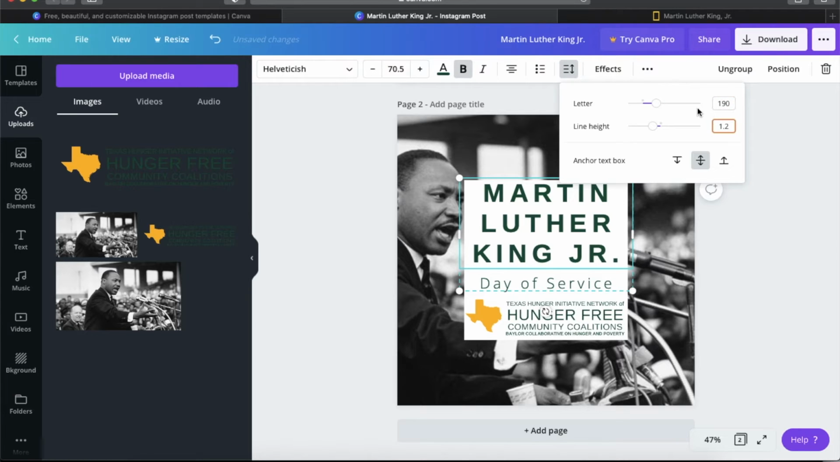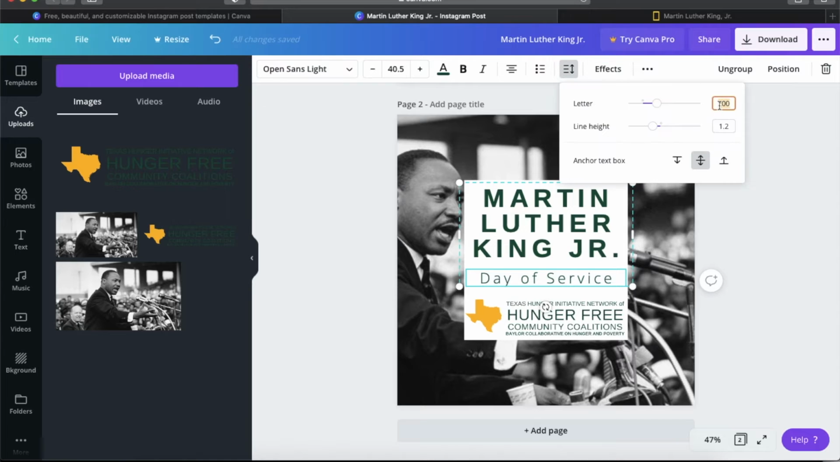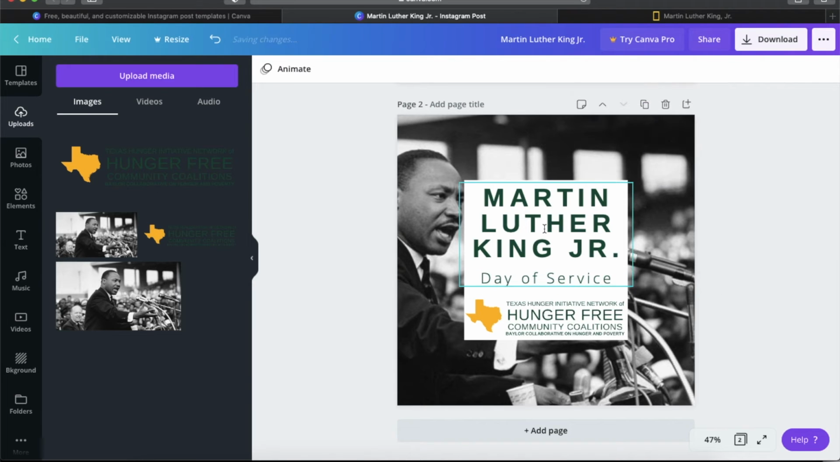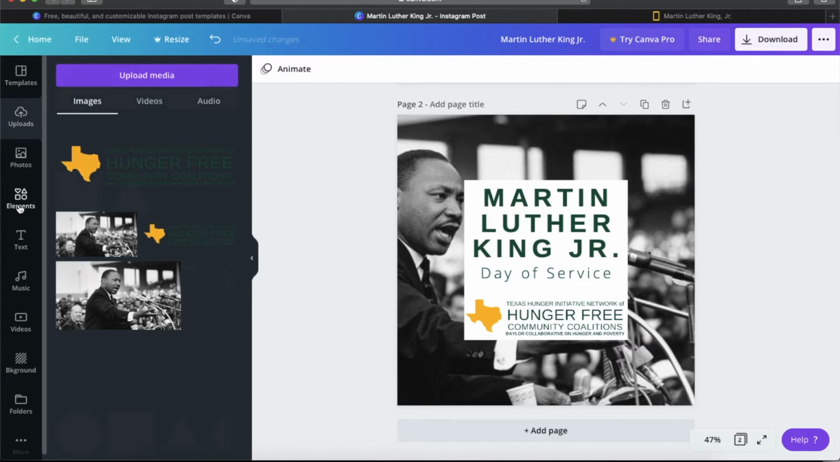Now I'm adjusting the spacing between letters and lines on the text, which you see is on this button with the three lines. I'm going to make sure that it's consistent across both lines of text here. Once that's done, there's some extra space between these two boxes, so I clicked Ungroup when I clicked the two in the top right corner, and then I can drag the Day of Service line up a little bit closer to help truncate things here.